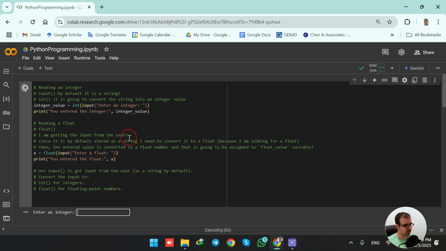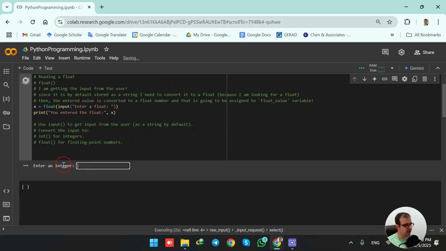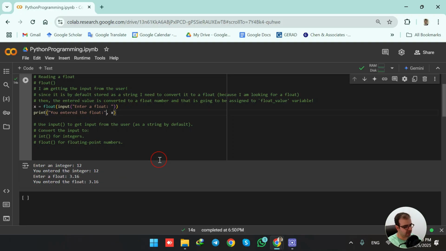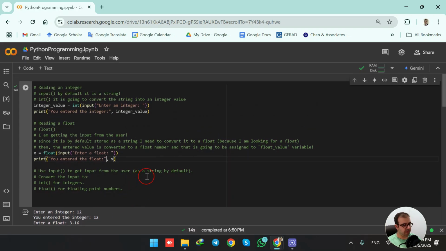So when I run this code now, it asks me for an integer. I enter 12 and it says you entered the integer 12. Okay, and now it is asking enter a float. I'm saying 3.16, and it is mentioning that you entered the float 3.16.